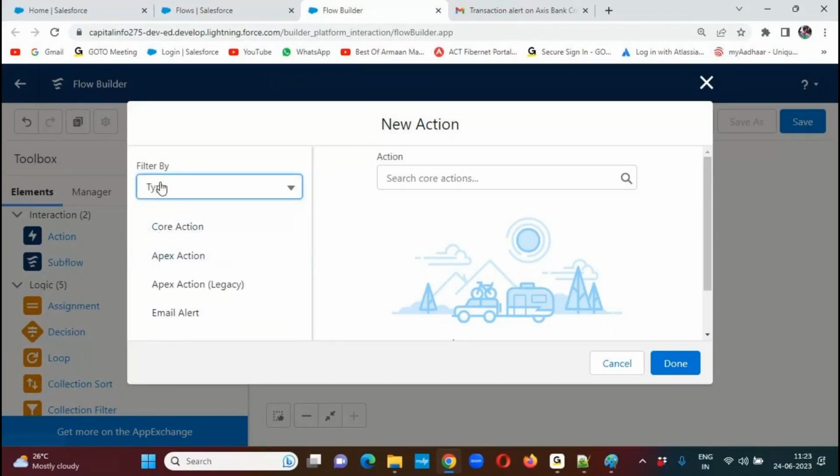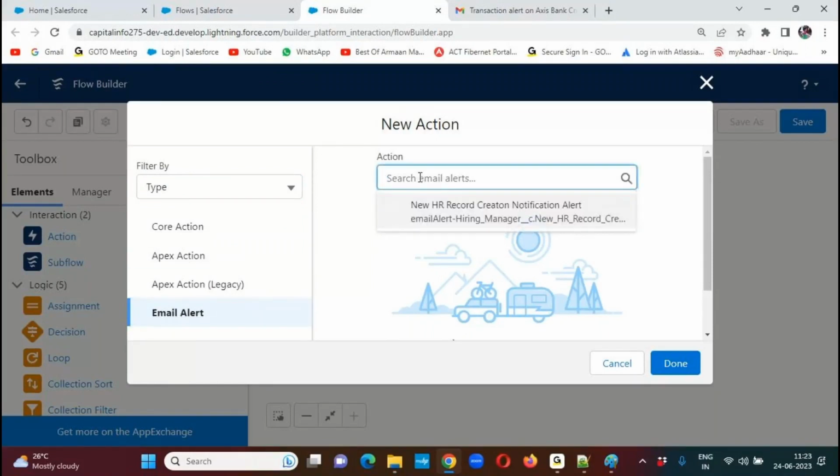Now here, what type of action? I would like to perform email alert. Okay, email alert. Select this email alert. Specify the email alert name over here. When you click on that, inside your organization, whatever email alerts you have created, every name will be populating over there automatically.